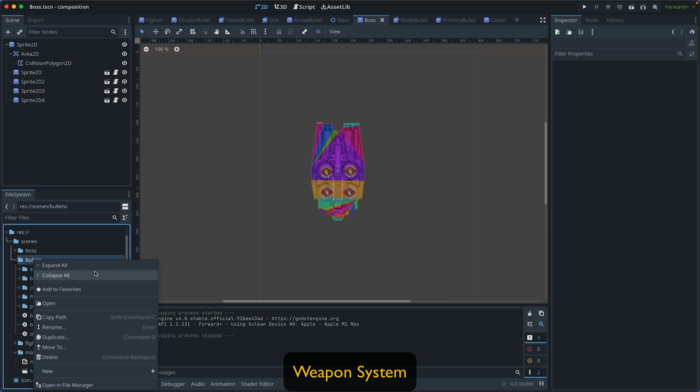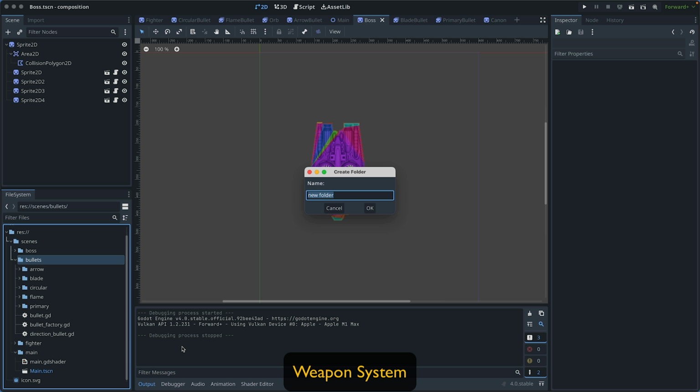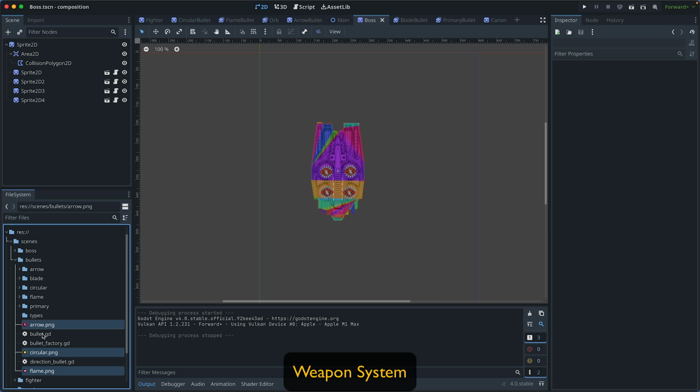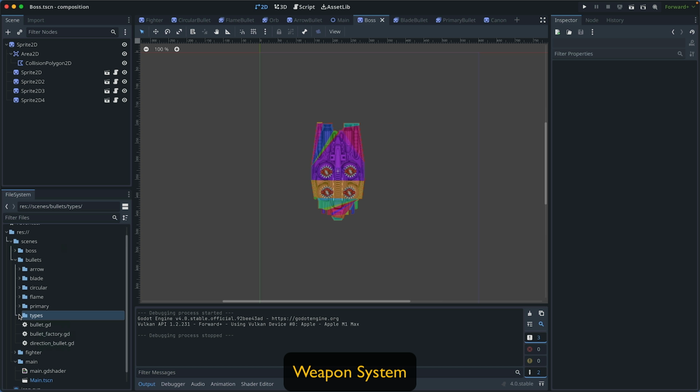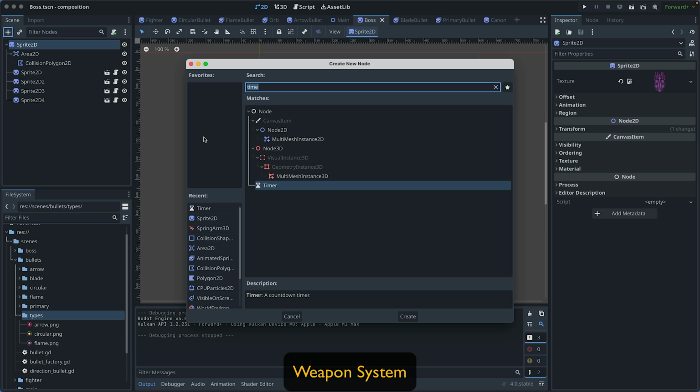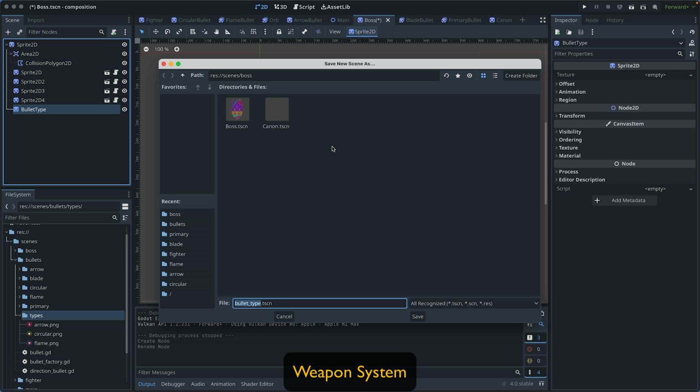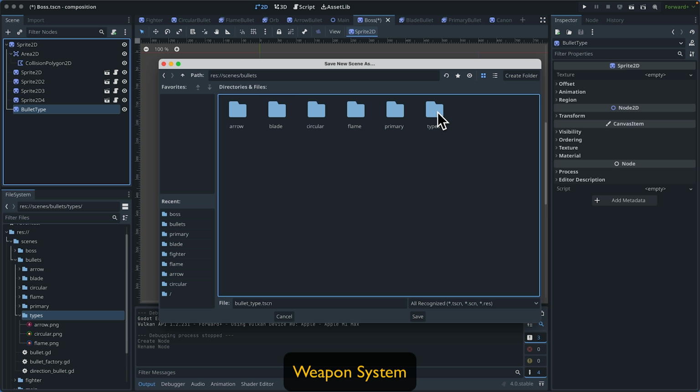We go to bullet, and we create a new folder called types. Here we are going to have 3 types: arrow, circular, and flame for the air fighter, so they should be under types. And we are going to design those bullet types. What are we going to do here? We're going to use a Sprite2D. We call this bullet type, and we save this as a scene.